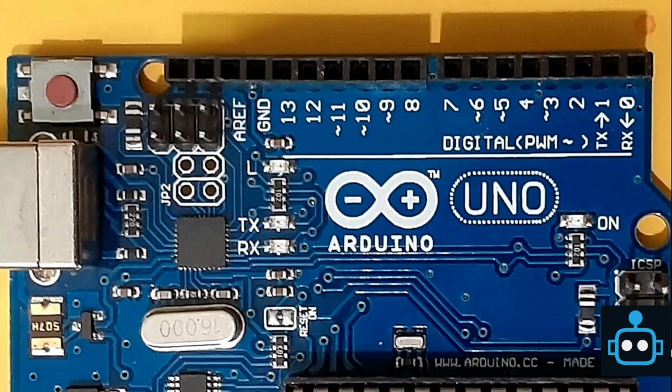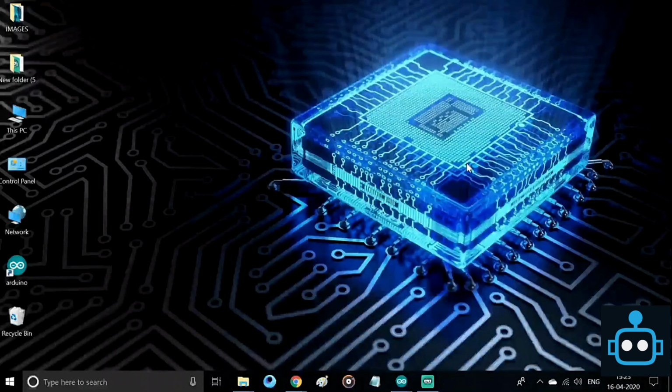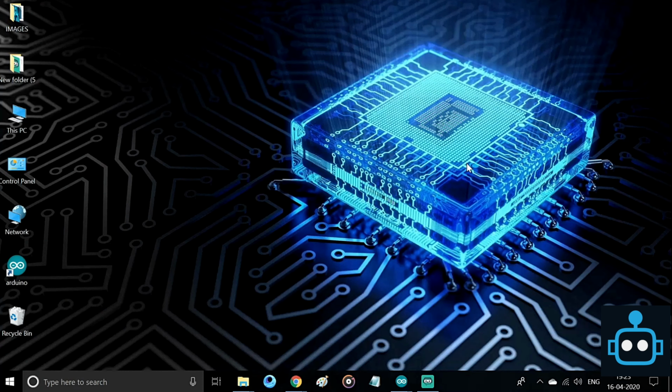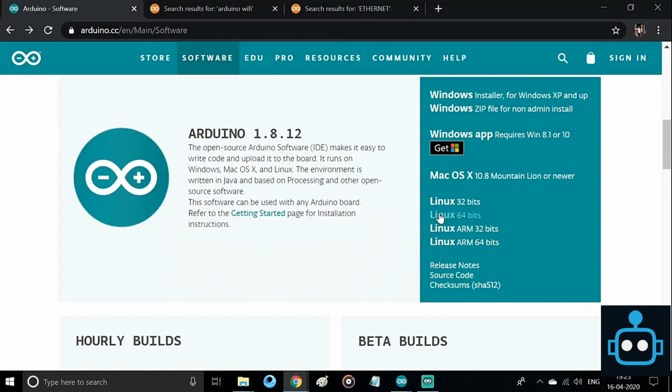Okay, so enough about the hardware. Let's get a look into the software, which we will use to upload the programs to our Arduino boards. Do just a simple thing: go to the download page of Arduino, download the software and install it, and you are ready to go.